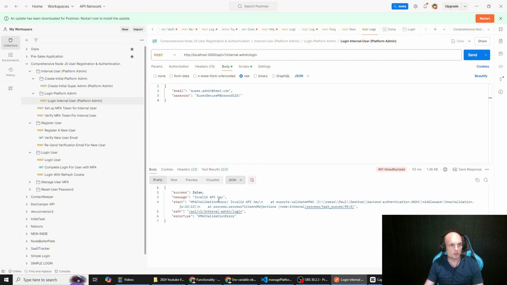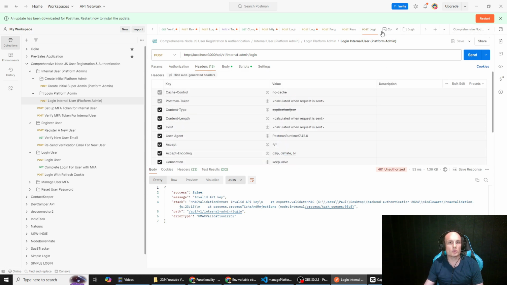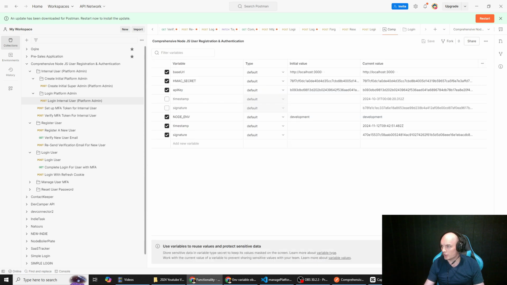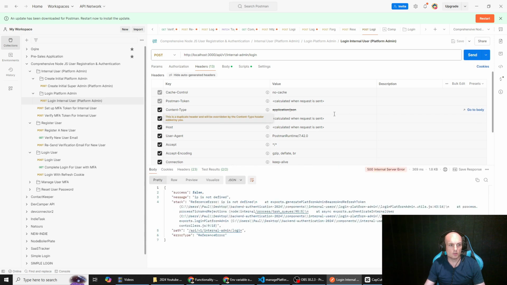Invalid API key. Oh, of course. So headers, environment variables. And change our API key to this, and then copy. Save. Now back to login. Send. IP is not defined. Where is this? Generate platform and bearer token. Utils. IP.